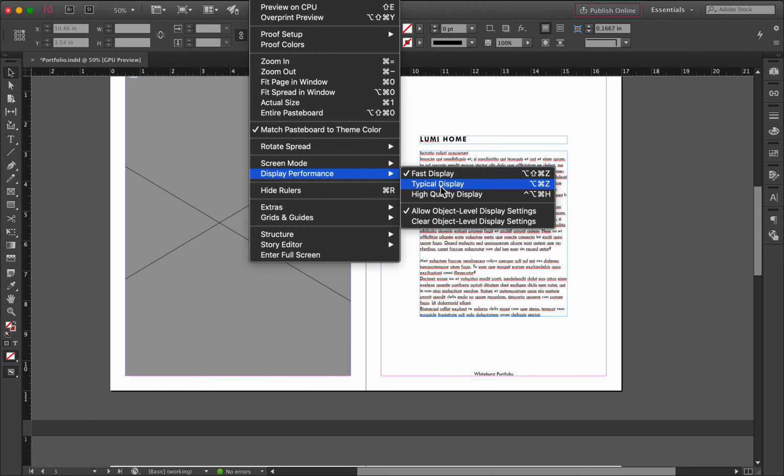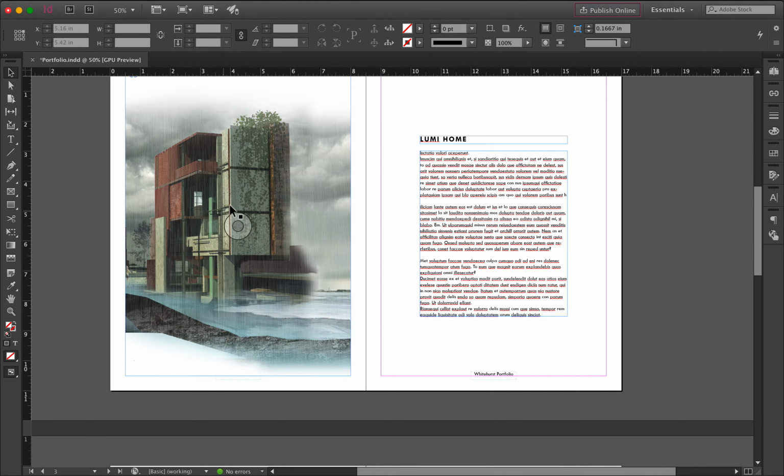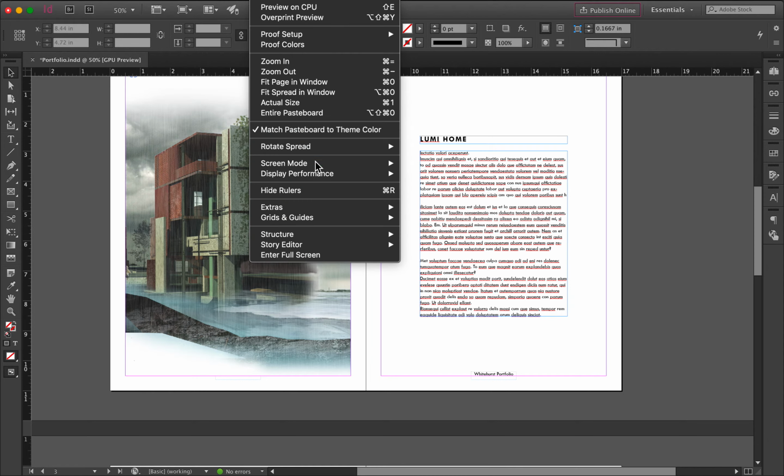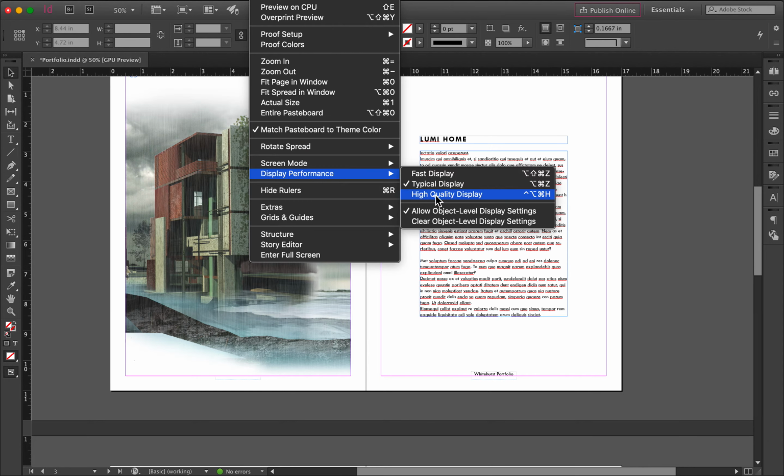I'm often on typical display, which will still show me the image, but it'll show me a reduced quality version, so it's not quite as high resolution. And sometimes you can't even really tell the difference, frankly. I normally turn on high res display, or high quality display as it's called, when I'm trying to get a sense for exactly how non-pixelated, I guess I should say, an image is.